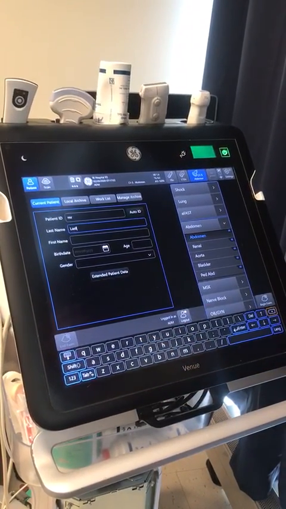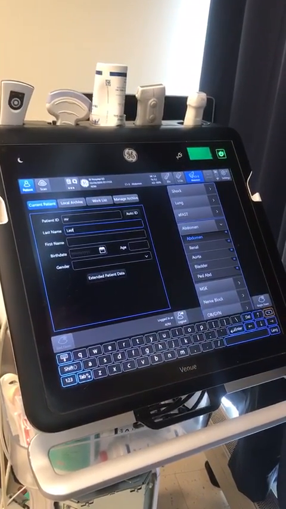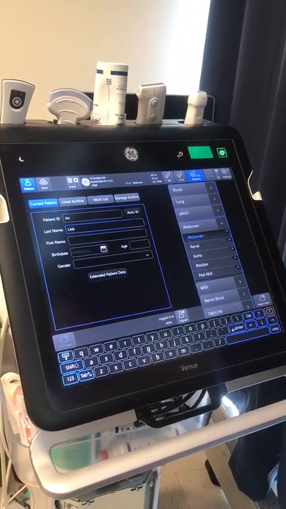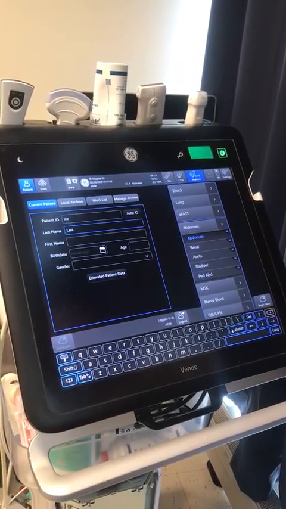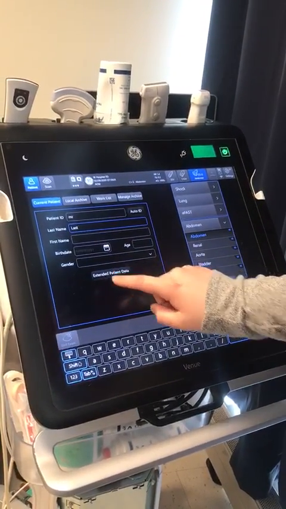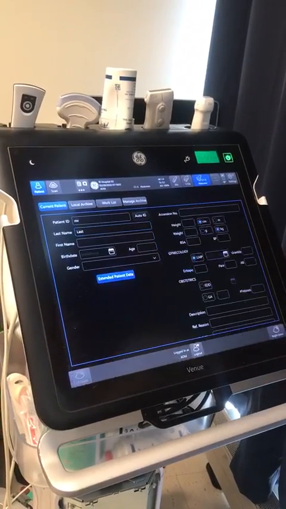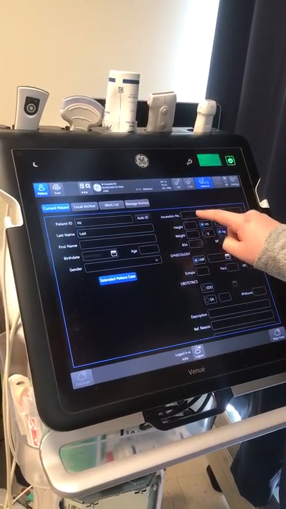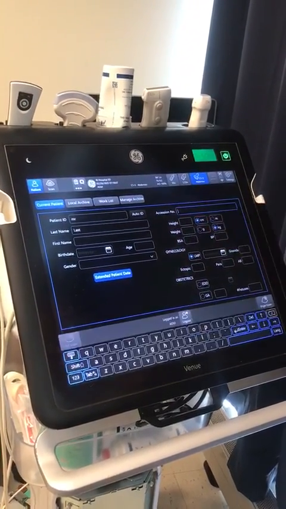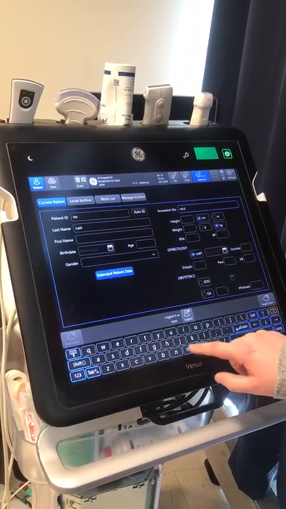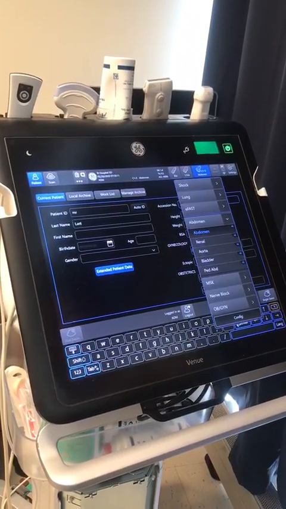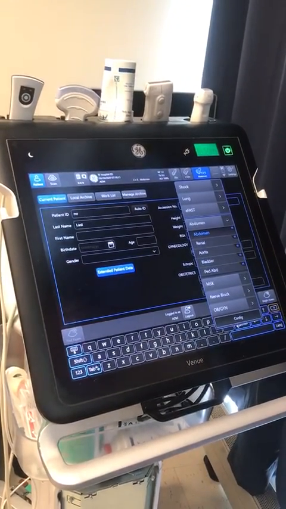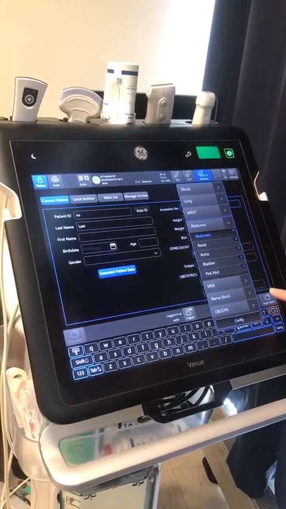And then in order to easily access your scans later and find them on QPath, you need to put in your initials or some sort of identifier so that you can easily find your scans. So you press extended patient data, and under accession number, this will be a great way to identify your scans later. So I'm going to type my initials, MMY, that's what I use to identify my scans, and then press begin exam.